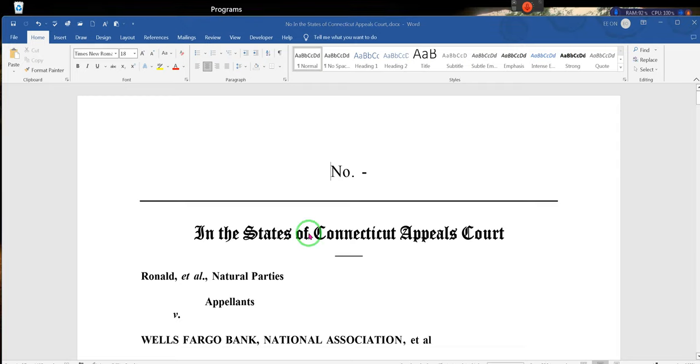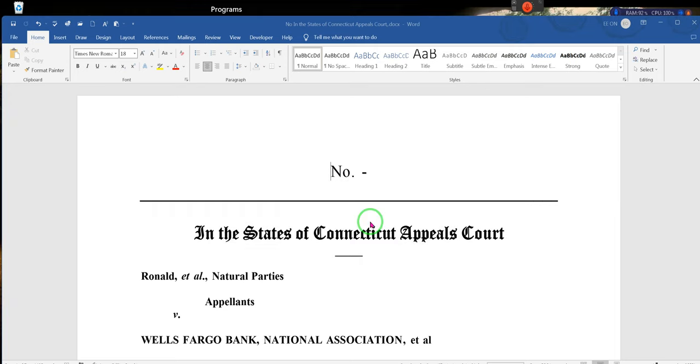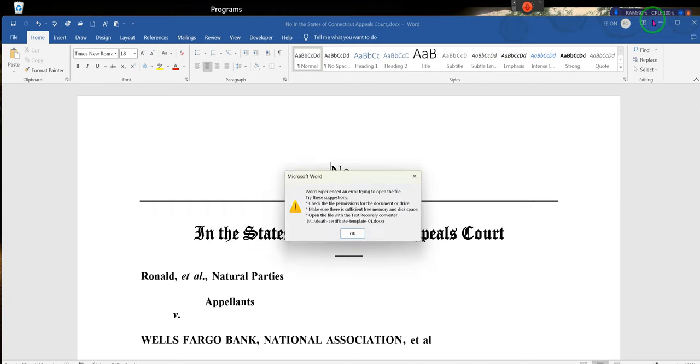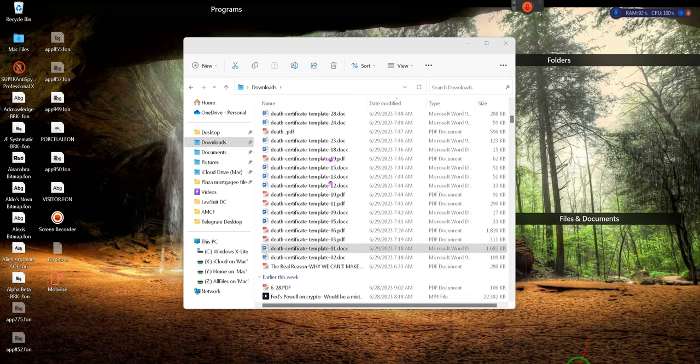Ladies and gentlemen, the gentleman just gave me... I hate it when it does this. Give me a second. I gotta open up the PDF. Give me a second. I'll be right back.